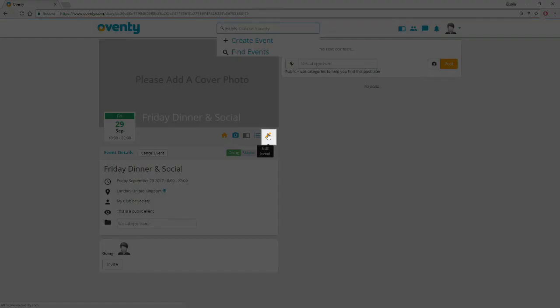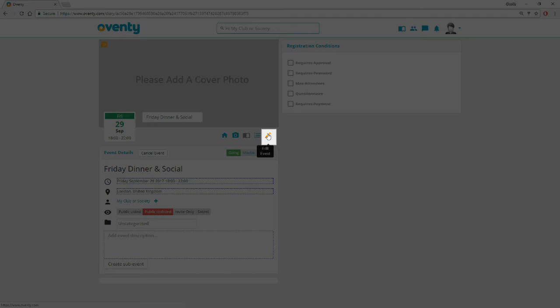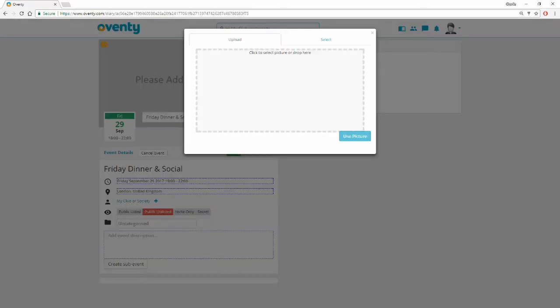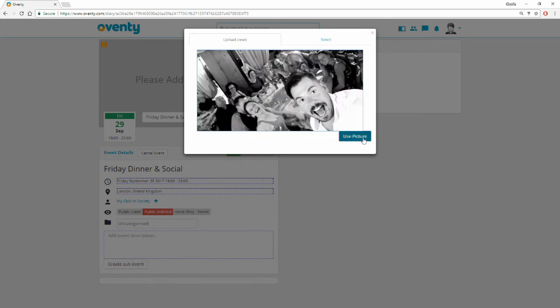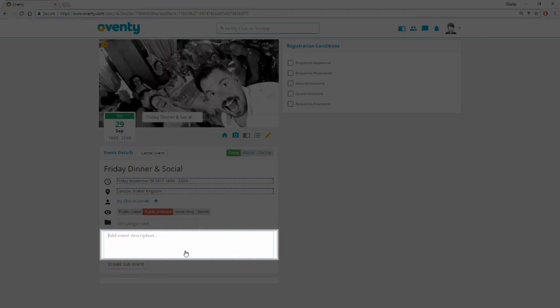Then go to the event page and I'm going to click the edit icon. I can now add a cover picture for the event by clicking up here and then selecting my picture or dragging and dropping. And I can add a description containing any additional details for the event.